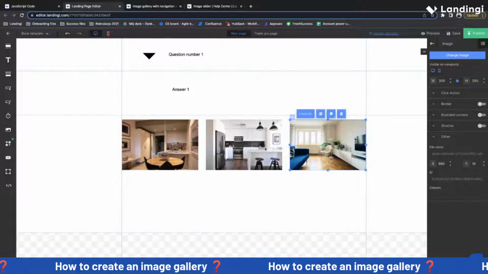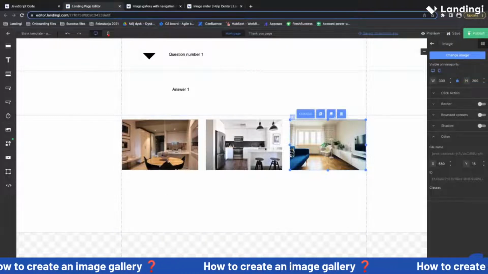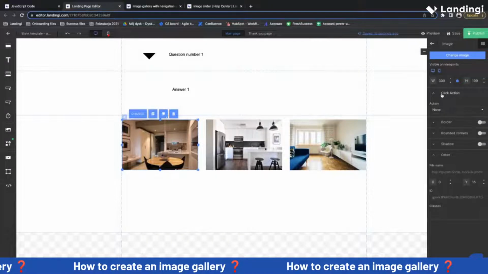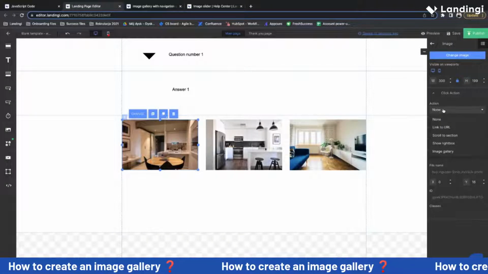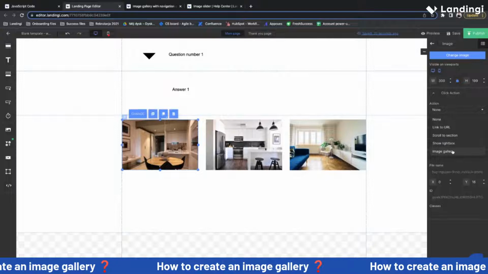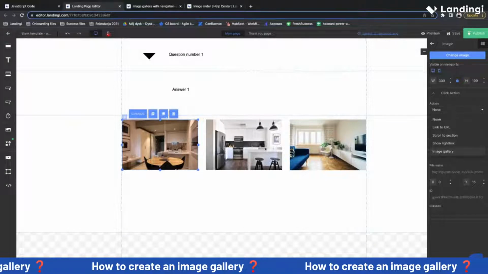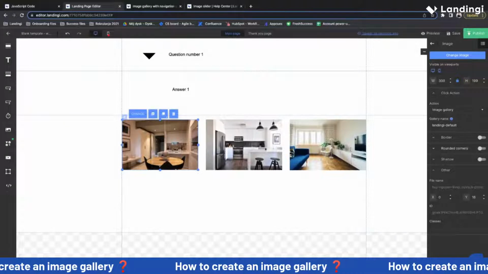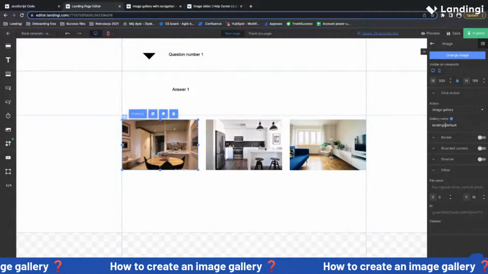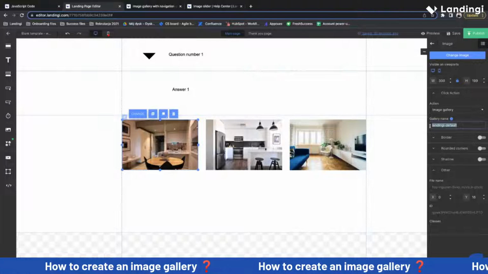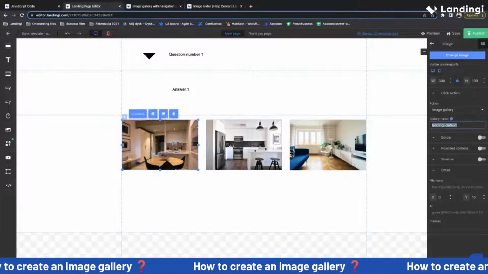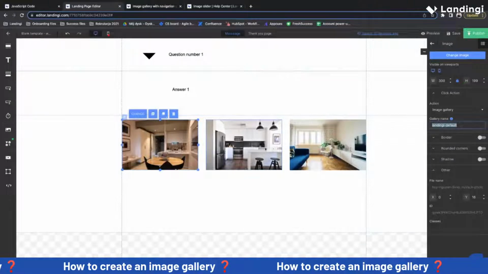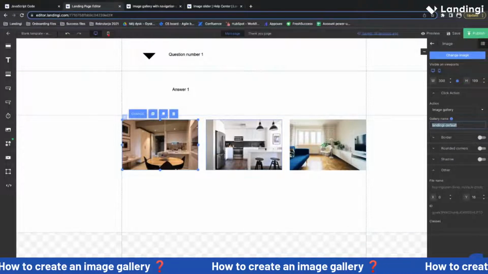So let's say we got these 3 images as an example here, and all we need to do is define a click action for them. One of the options to select here is image gallery. This is our native option in the editor, and all you need to do is click on this, and by default there is a gallery name attached to the image, and with this option you can create multiple image galleries on your landing pages.